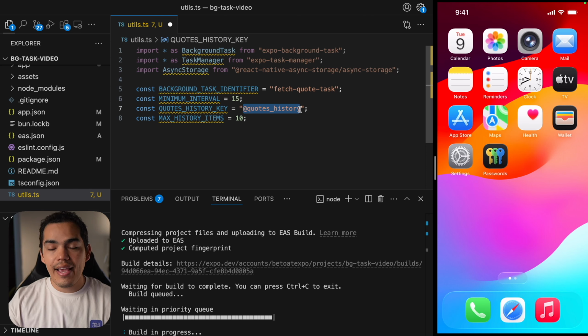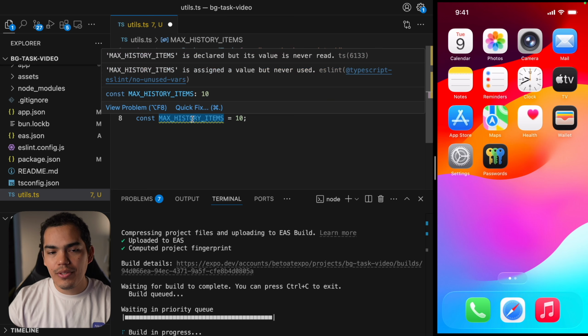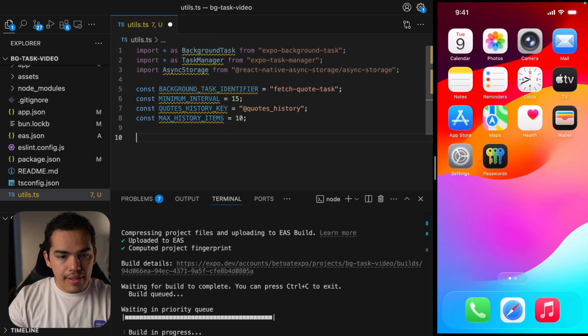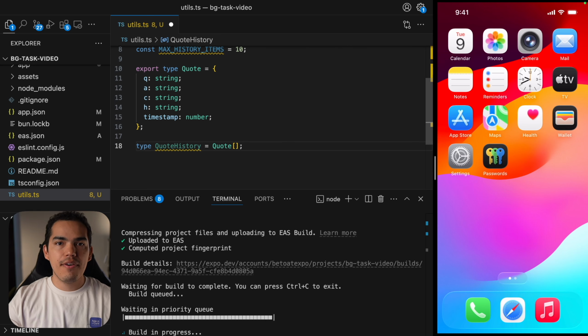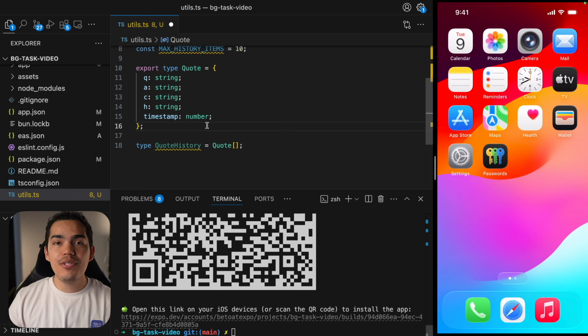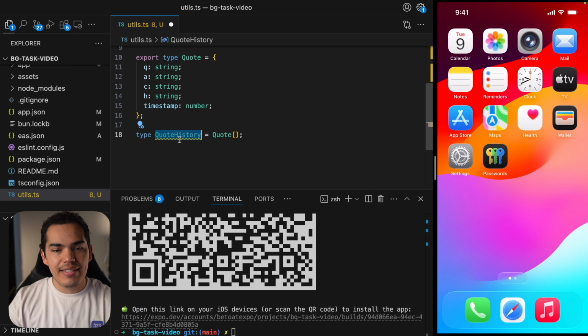Then I'm also defining a quotes history key. This is the key for the async storage. So I'm going to be storing an array of quotes that I'm fetching in the background. And this is actually optional, the max history of items that I want to store. So I'm going to be setting this to 10 quotes maximum. The next thing that I'll do is just create a type for the data that I'm storing, since we are using TypeScript, of course. And I'm going to be using an API that returns a quote that looks like this. When it was created, I think, and the hour and timestamp. And then I'm just creating this type quote history, which is a list of quotes.